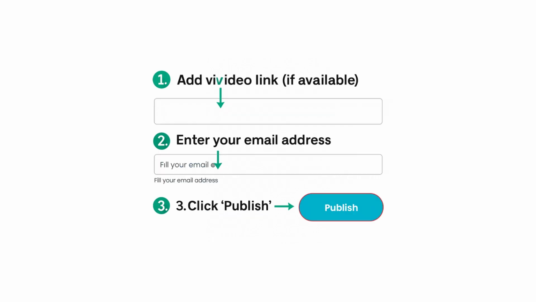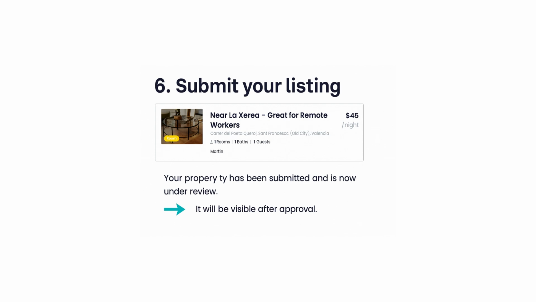Step 6. Add a video link if you have one, enter your email address, and finally click Publish. Step 7. Your listing has been submitted and is under review. It will appear on the platform once approved.